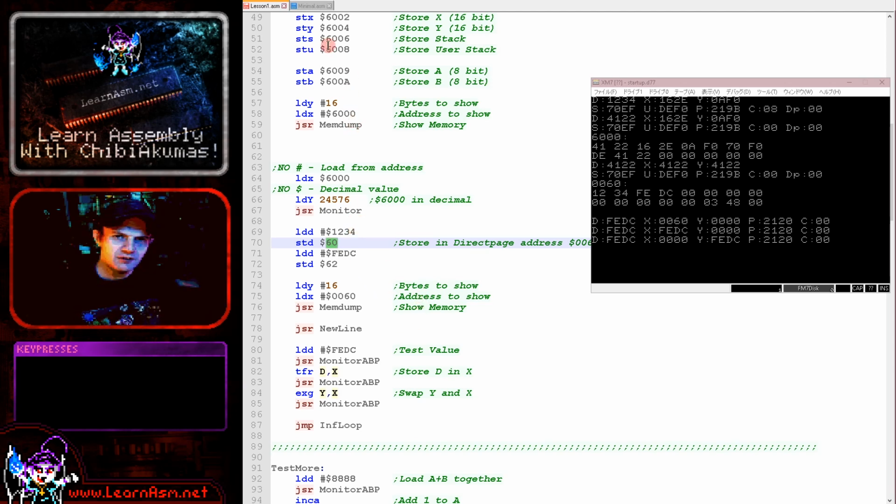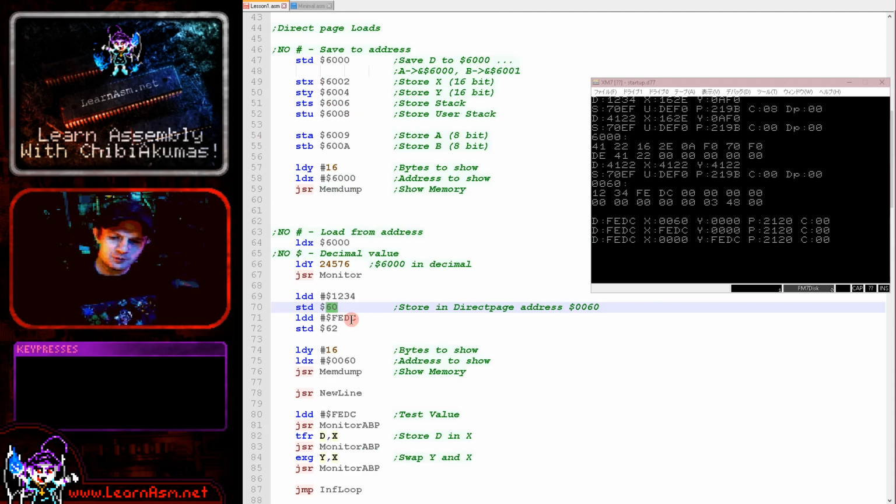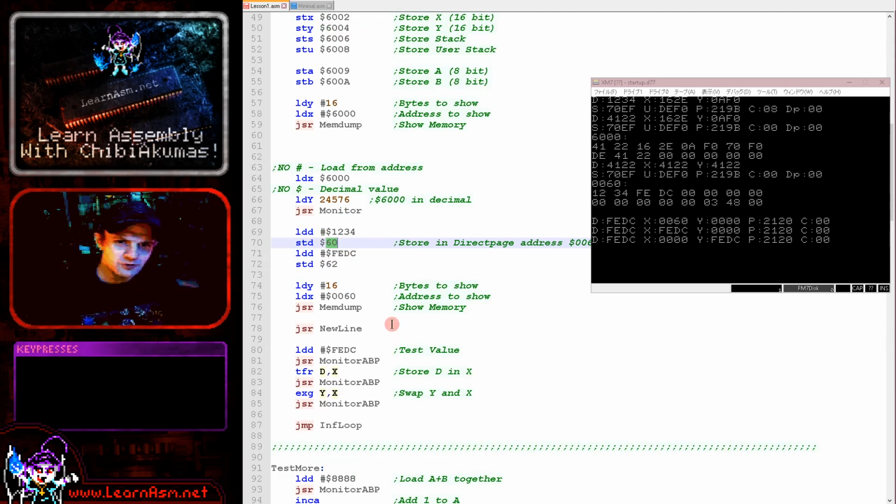Okay, so now we've loaded and stored various registers. We've had a brief discussion of the direct page, although we'll cover it more next time when we look at addressing modes, and we've looked at the way that we can use hexadecimal, decimal and other formats. We're now going to have a quick look at a few alternate ways of setting registers. Now, in this case, we've been loading registers from immediate values. However, we can also swap and shift values of registers between registers. So in this case, for example, we might want to copy the D register to the X register, and we can do that with the TFR transfer command.